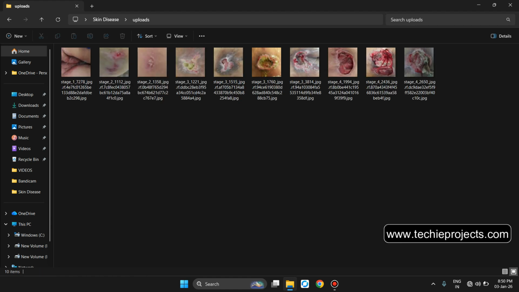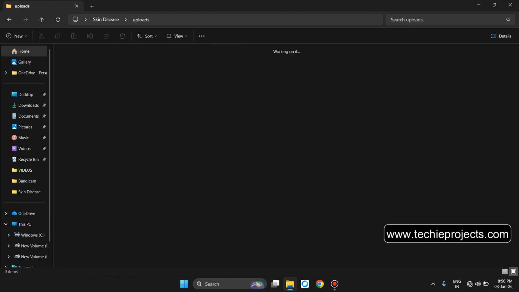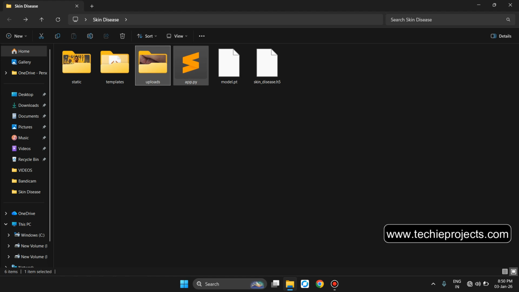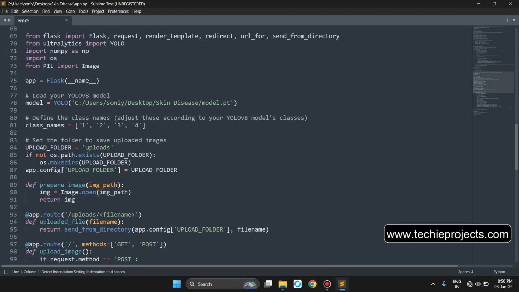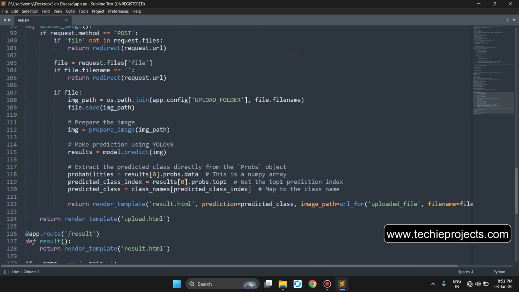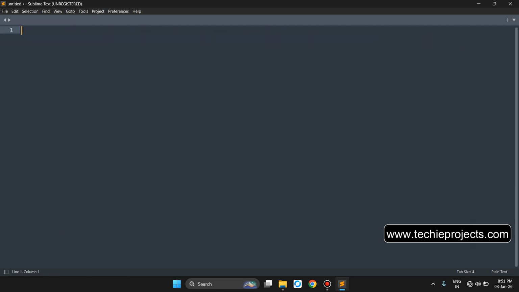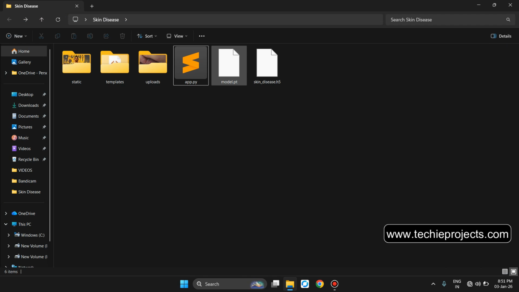Now these are the uploaded images for the uploading, and this will be the app.py file. That will be the Python code. And now we are importing the model and uploading that particular image for the predictions, and we'll generate the result. And this will be the model.